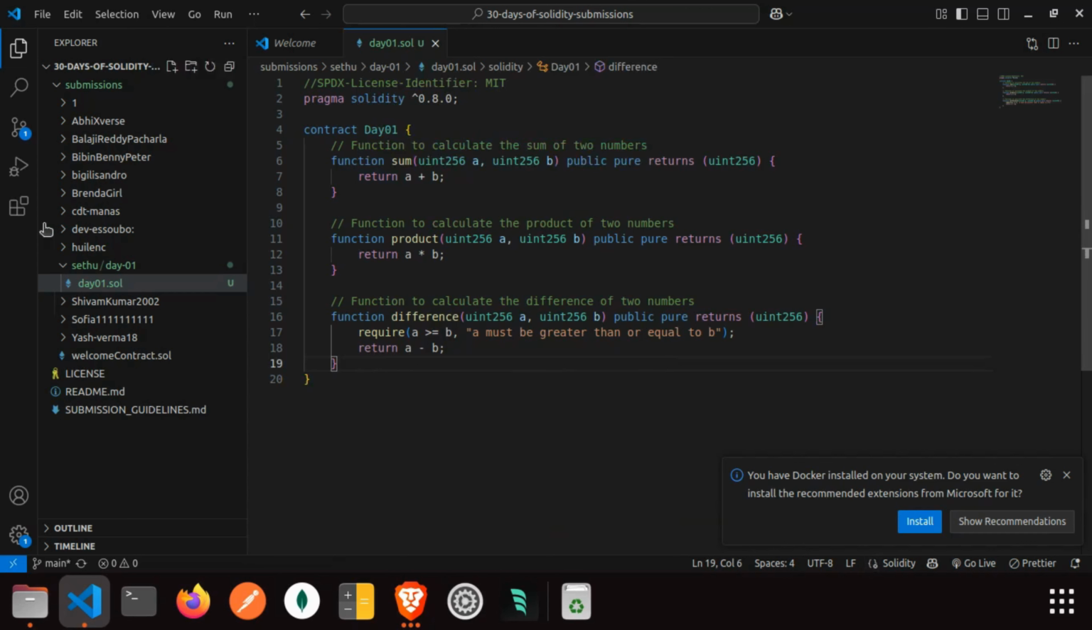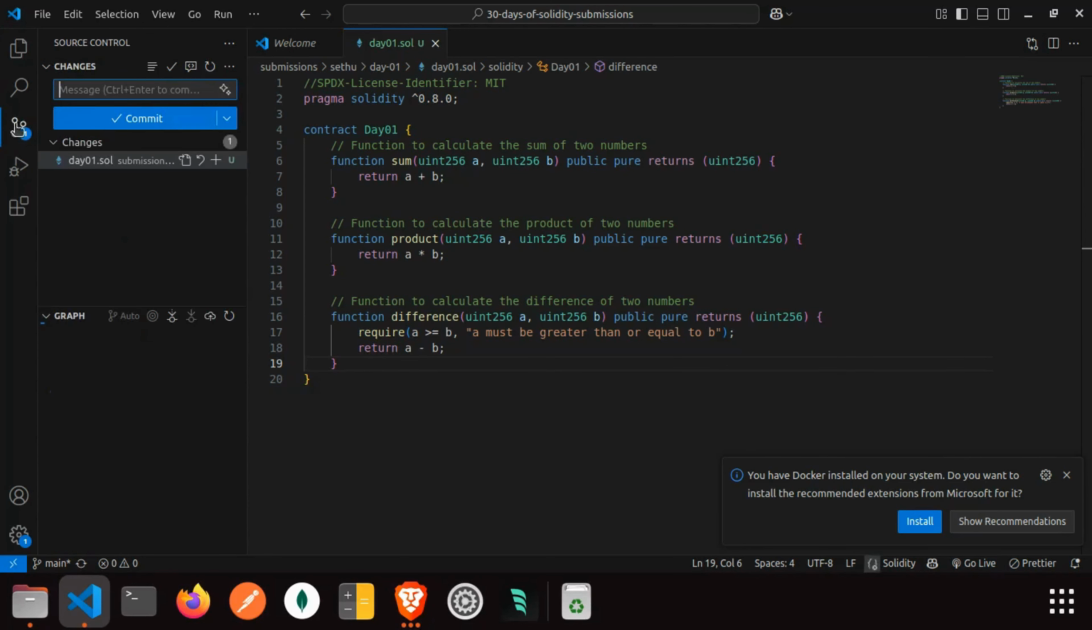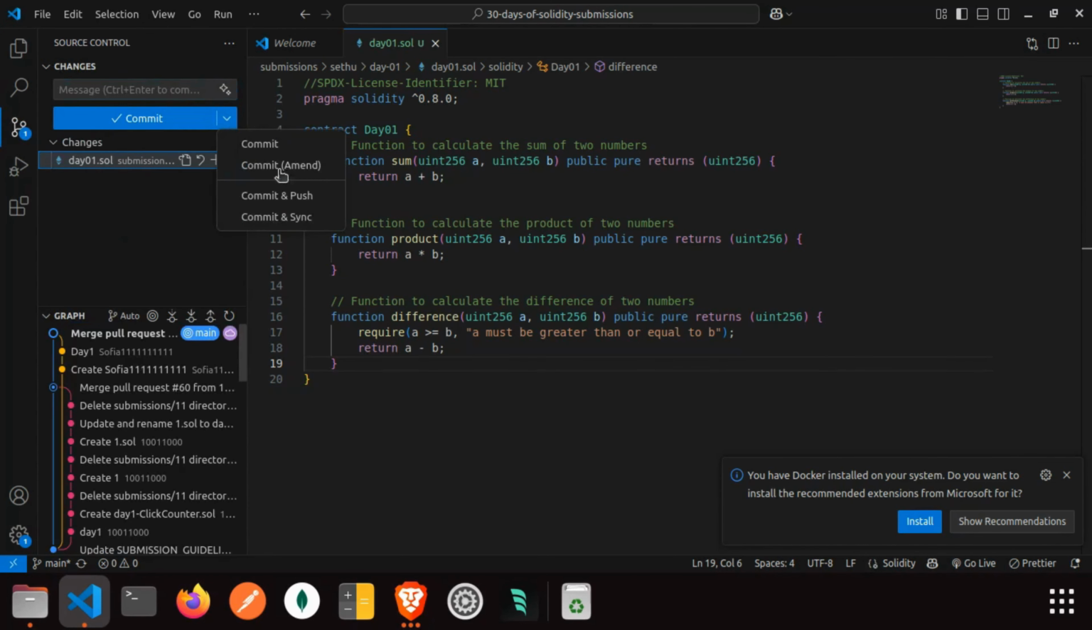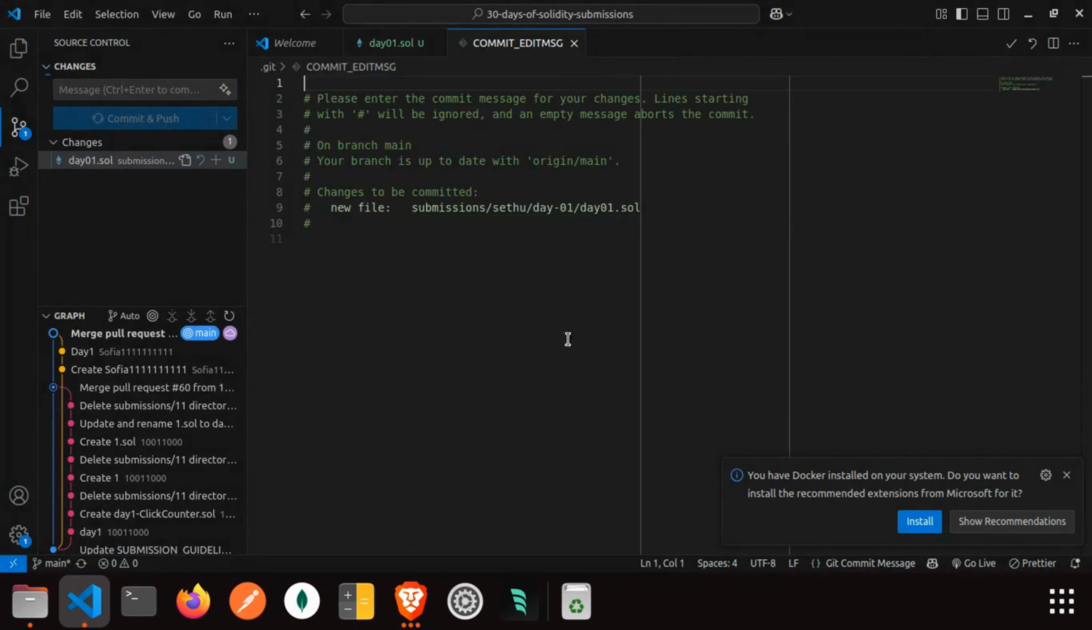So this is my submission. So now I've created it in my folder, day one dot sol. This is the contract. Now you can see that our source control in VS Code has detected the change. Now I'll just commit and push. Yes, and the message has to be clear. Day one submission, and it will just commit and push.